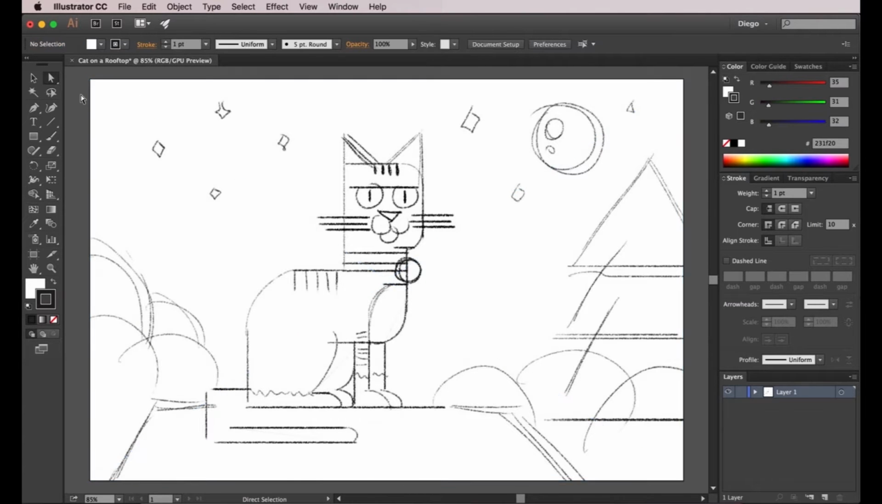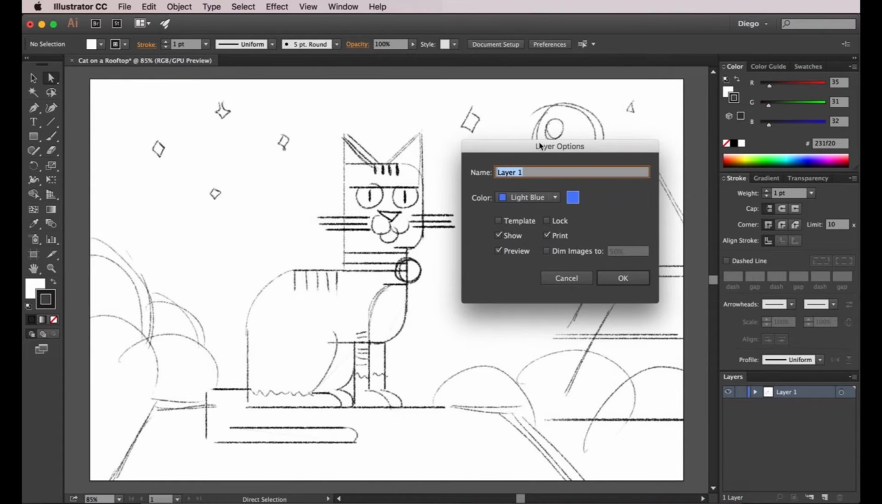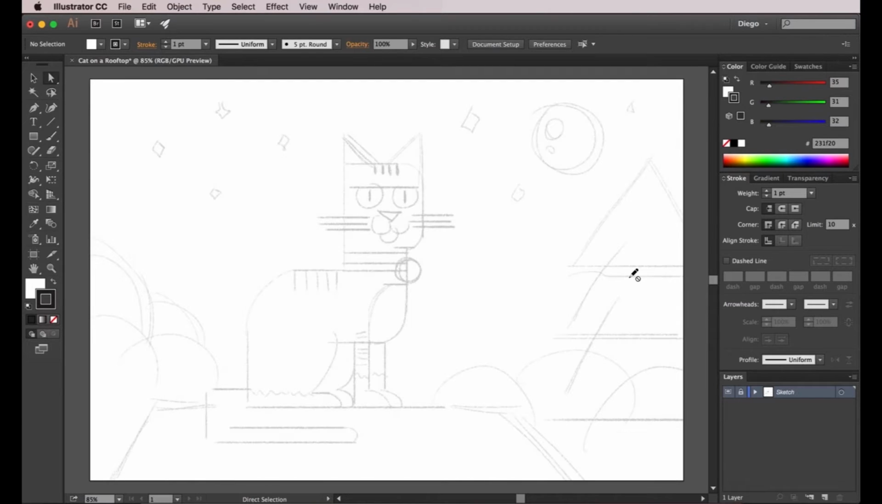click there. Okay. Now I'm going to double click on Layer 1 here on the Layers panel. So I'm going to rename it as Sketch. I'm going to click on Template here and I'm going to push the dim images down to 20%. And now this layer will be locked, so I will need to create a new one to work in. Okay, so now I'm going to double click on the name to rename it and I'm going to call it Vectors. So we are going to be working on this layer. Everything is ready now to start.